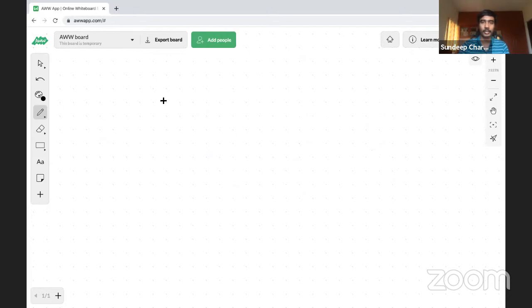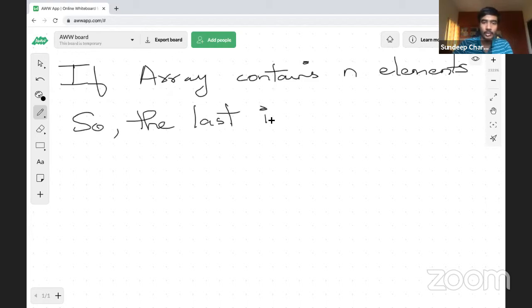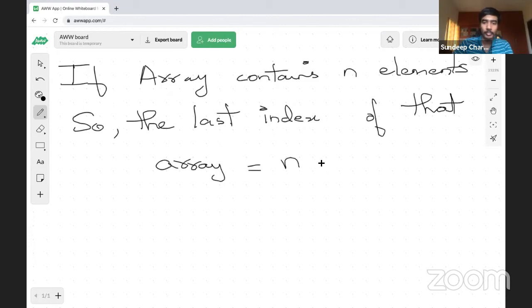I'll just write it here to make sure that it's recorded and you can rewind it. If an array contains n elements, then the last index is n minus 1, because it makes sense, right? If you have 6 elements, then the last index of that array would be 5. So the last index of that array is equal to n minus 1.